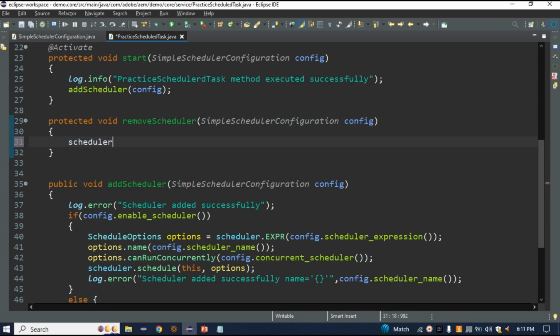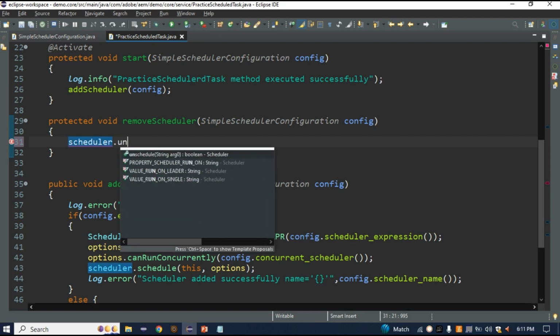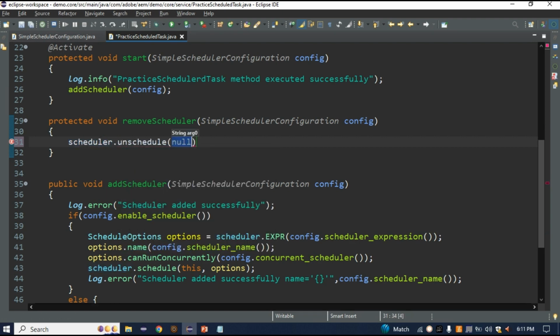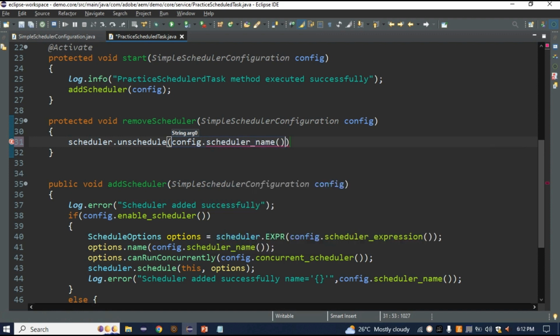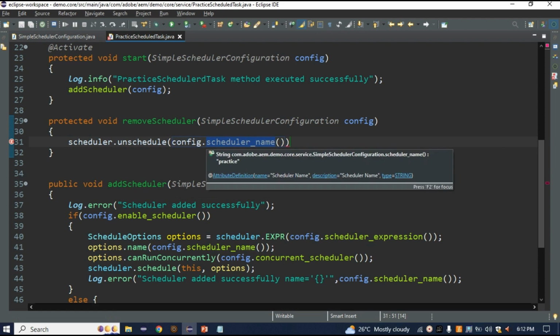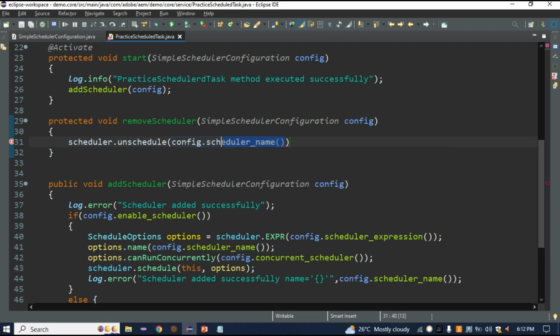So we know that inside this scheduler we have the unschedule method, and here we have to define the name. But we don't have a name. So how can we get the name? Simply, here we have a config, and by using this config we have the scheduler name. Inside this config we have one method where the name of this scheduler is written. So we can easily unschedule it.